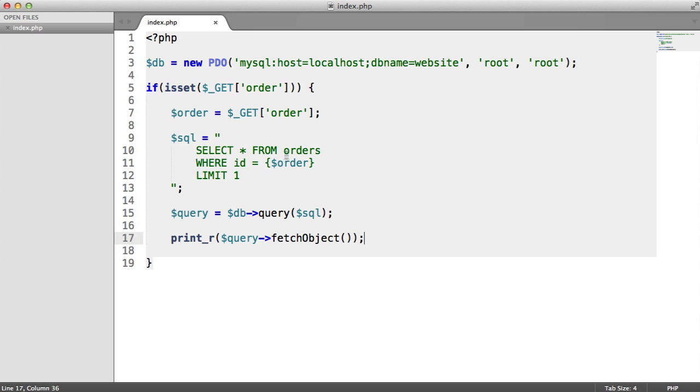Now because we're doing this query and we're not escaping anything, what we can actually do is inject SQL into this. So we need to take a look at what we actually want to do, and I'll demonstrate that within this actual query.